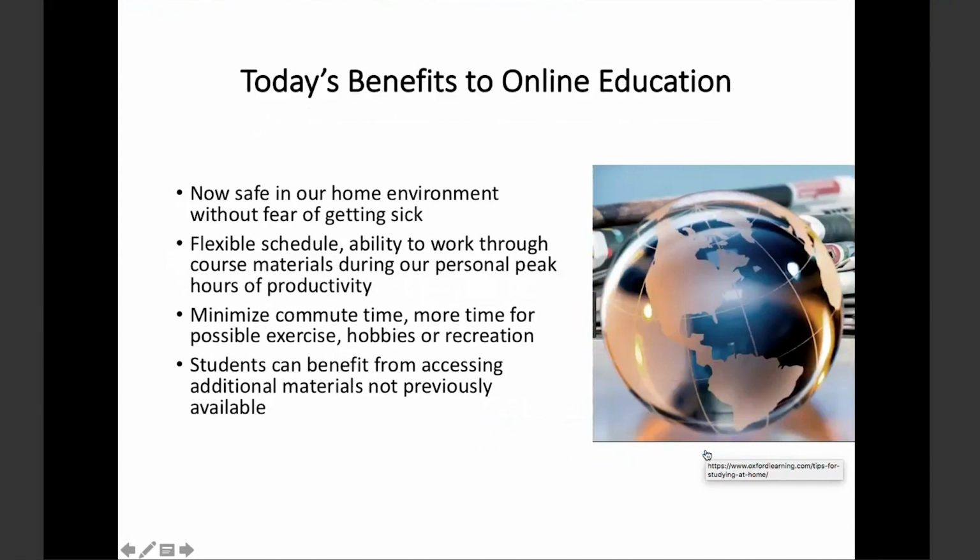Also want to think about the benefits of online education. Now we're safe in our home environment without the fear of getting sick. I know many faculty were very concerned over the past couple of weeks, teaching students, running midterms, and having students show up coughing, or anytime someone coughs, people would panic, wondering about the cleanliness of the environment they're teaching in. So we don't have to worry about that anymore. We have our own safe home environment. We have a flexible schedule. We can work through course materials during our personal peak hours of productivity. So being aware of that, when do we work the best? That's when we can start compiling our resources, and students can be encouraged to study when they work the best.